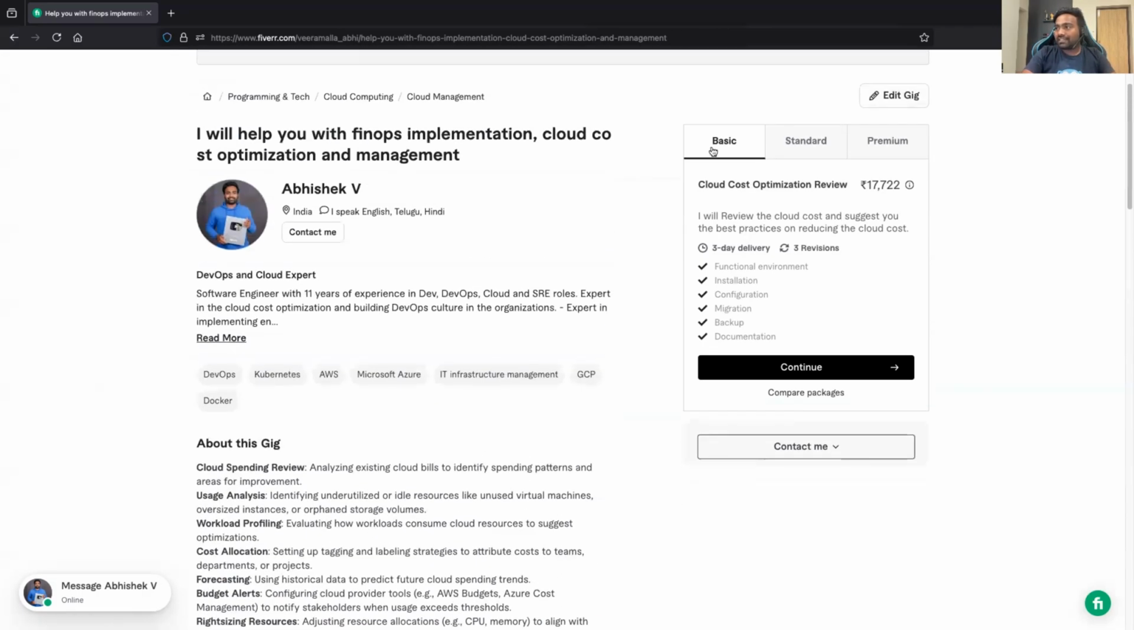And coming to the pricing, the basic pricing I put as $200, which is only the cloud cost optimization review. So if somebody comes to me and looks at the basic FinOps service that I'm providing, it will be the review part. I will get on a call with them. I will review their complete cloud and I'll give them some analysis. Maybe a document which says that this is your existing state and this is where you can do better.